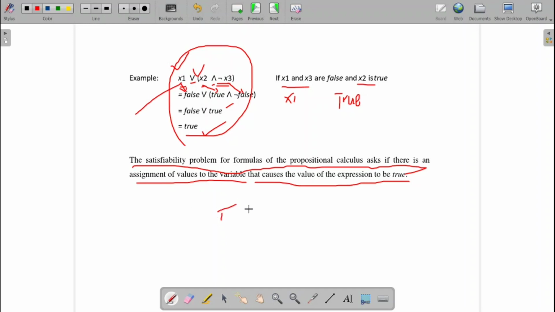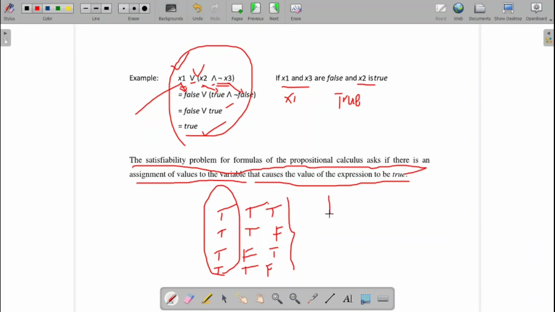What are the 4 such combinations? With x1 true: true, true, true; true, true, false; true, false, true; and true, false, false. These 4 combinations, where x1 is true, give us the correct result, that is, the result will be true.